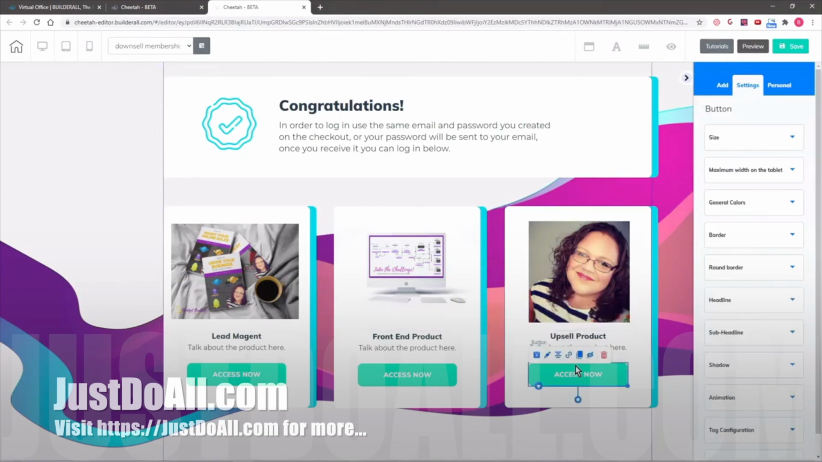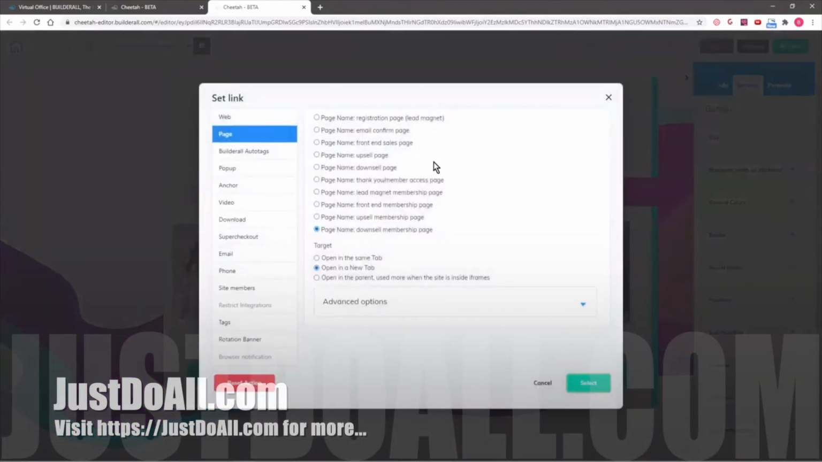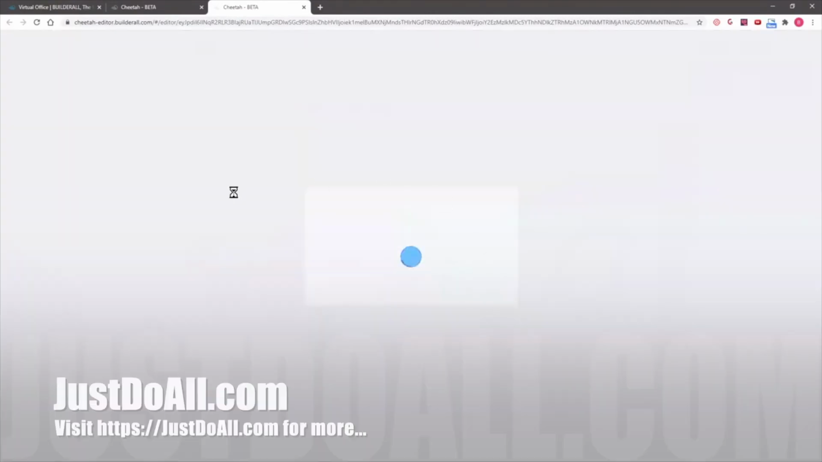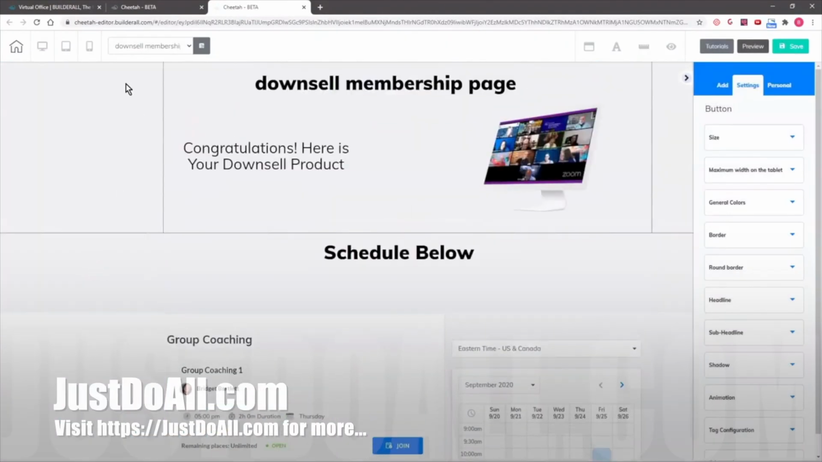And let's change the access action to be the upsell membership page. So we'll click save, and that's fine. And as always, we want to check the mobile view. So we'll go to mobile.